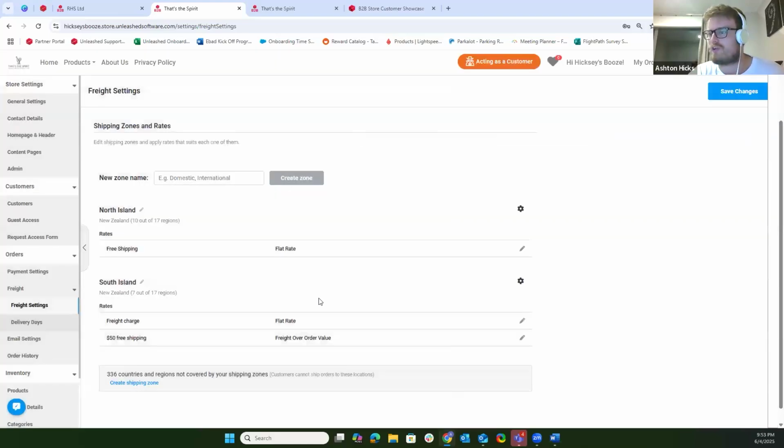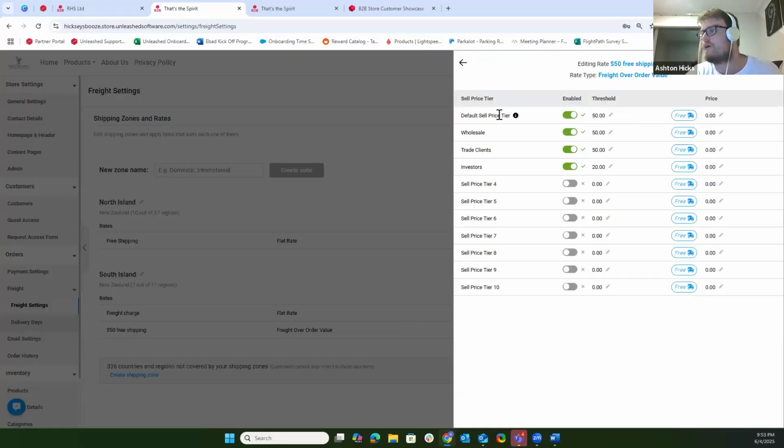Now, with each zone, you can also have a flat rate and a freight over order value as well, which is more interesting. This is the same thing. The price tiers are going to come up for you. However, this time there's a threshold involved. The threshold is an order value that they need to hit in order to get a different freight charge from the flat rate.